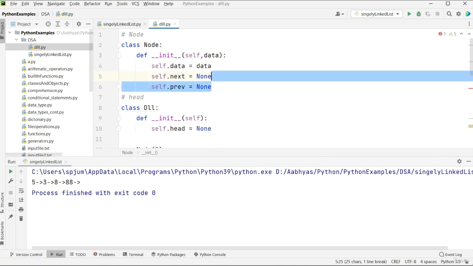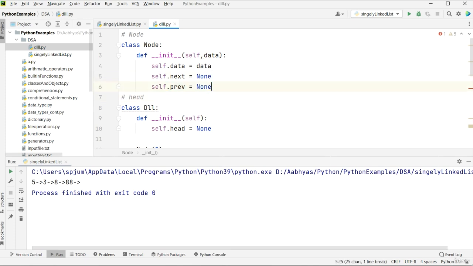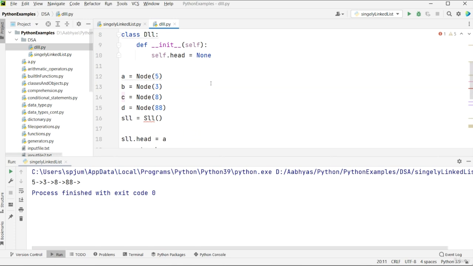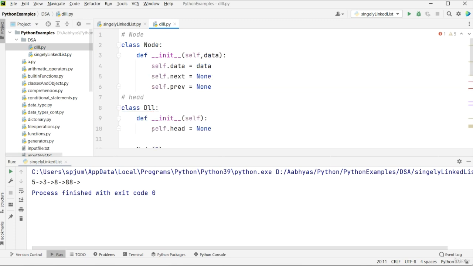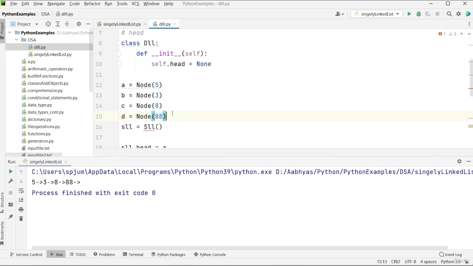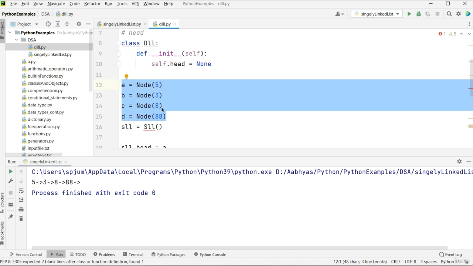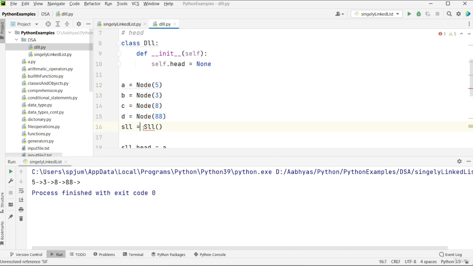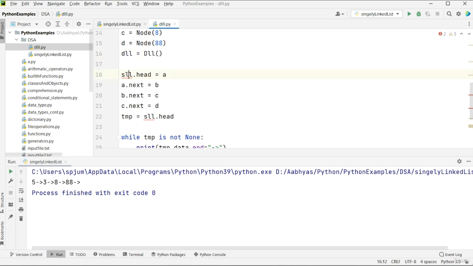So we have created two pointers. The first pointer will be pointing to the next element and the second pointer will be pointing to the previous element. Now we have created a DLL class. So in the DLL class, we will have a head. So let us keep this node this way only, and instead of creating a single linked list, we will create a doubly linked list. So we have initialized our doubly linked list.